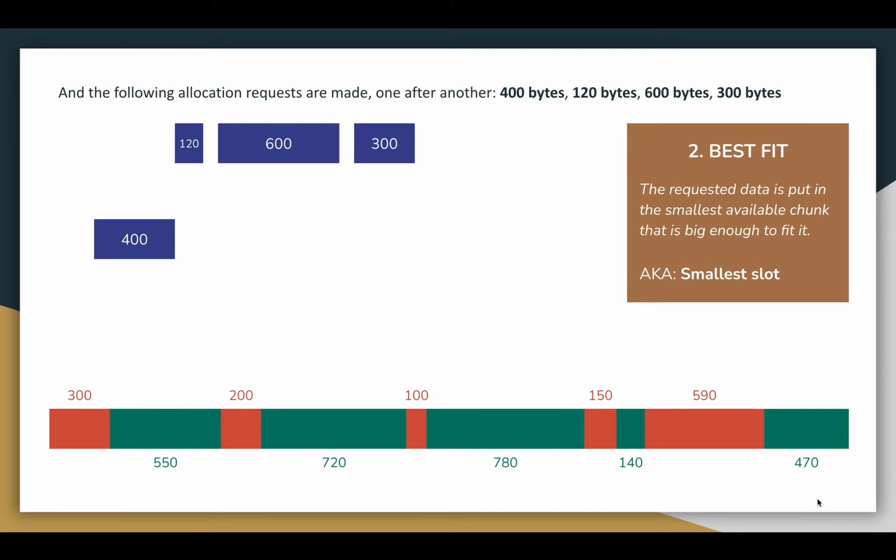The second smallest is this one, 470. Can we fit it here? Yes. So we'll do that. Now we're left here with 70 bytes. Next, we have to take our 120 block and search again for the smallest chunk available. 70 is enough? Not enough. 140 enough? Yes, it's enough, so we'll go for this one. Now we're left with 20 bytes free here.